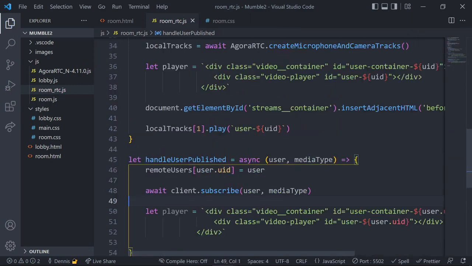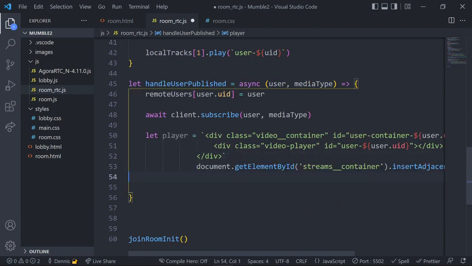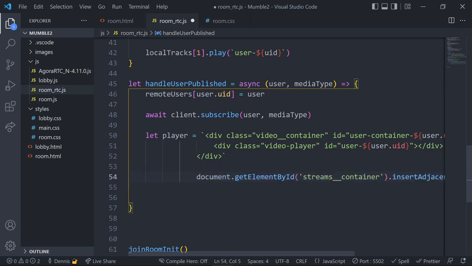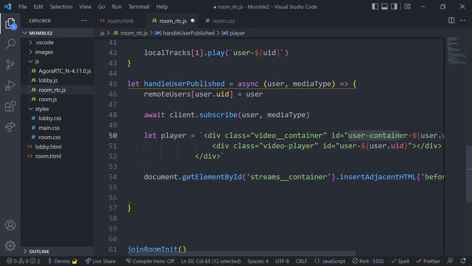So we have the player, then we also need to append that to the DOM. So let's just grab this, we'll bring this down here, paste that in, and we'll fix the indentation, and there we go, we just added the player. Now, when we add a new player, we also want to make sure that this player doesn't already exist in the DOM, just so we're not having duplicates. So let's go ahead and actually make a query for this player by the user container, and then if this player doesn't exist, then we'll add it.